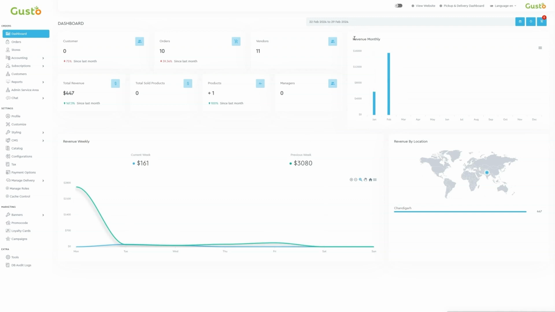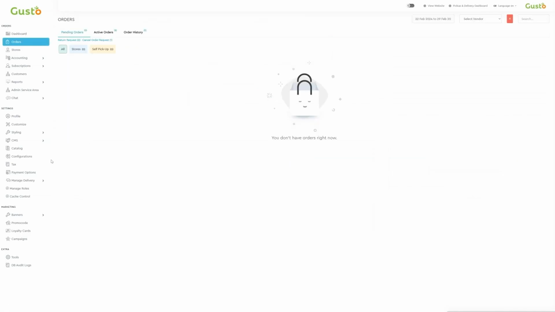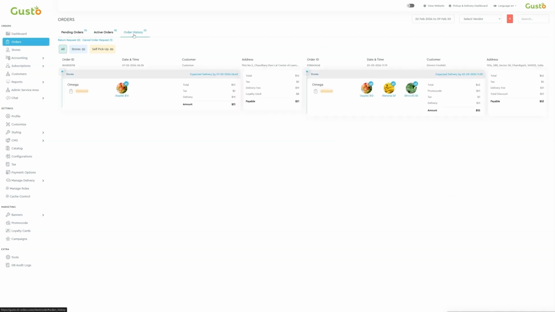On the top right, a bar graph shows monthly revenue while the bottom right displays global revenue by location. This wraps up our dashboard overview. The second subsection is orders. The orders section comprises 3 parts: pending orders, active orders, and order history.